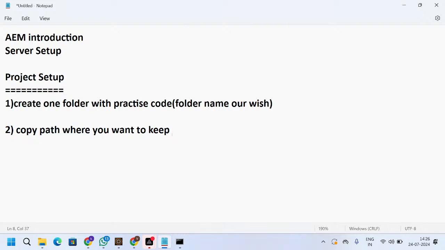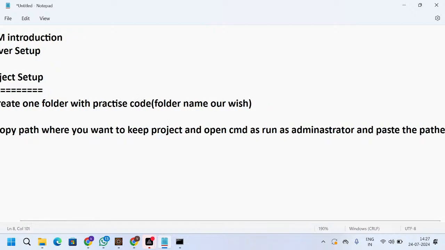Okay. Copy the path wherever you want to keep the project, open CMD as run as administrator, and paste the path. This is the second step.